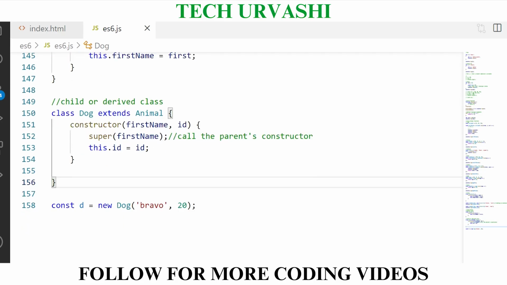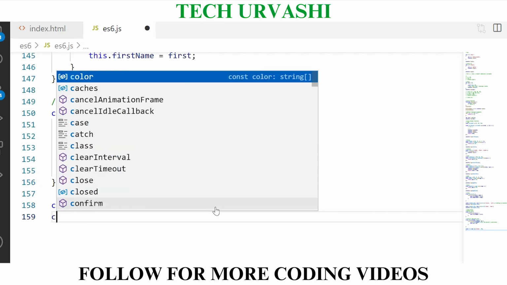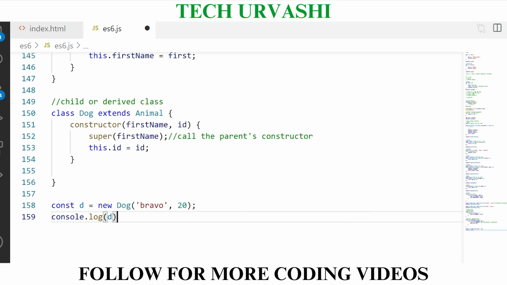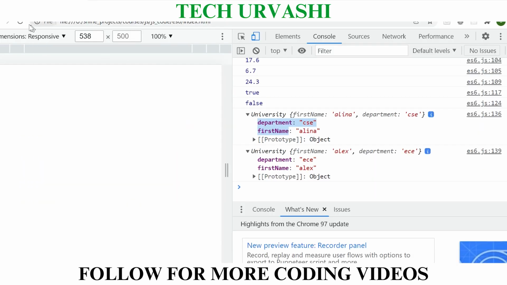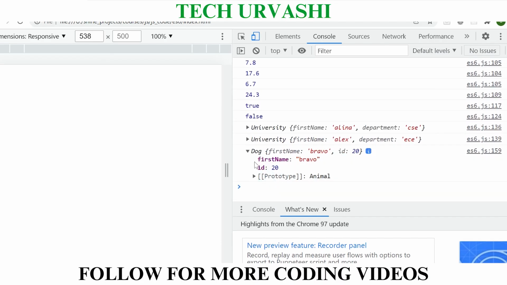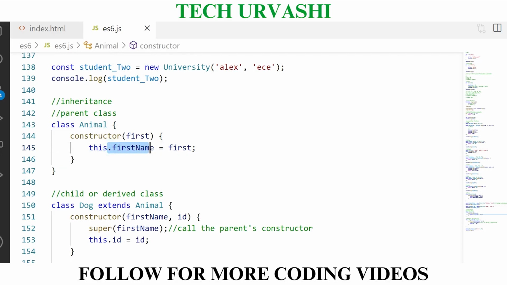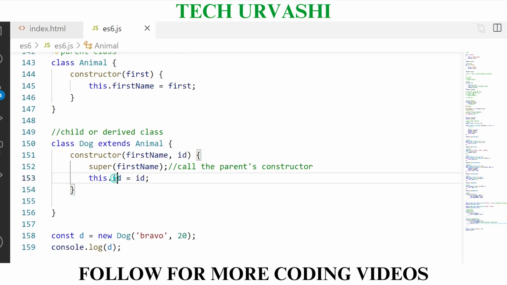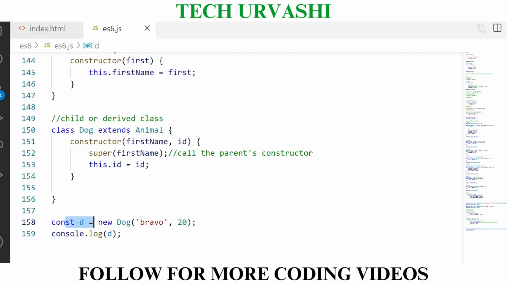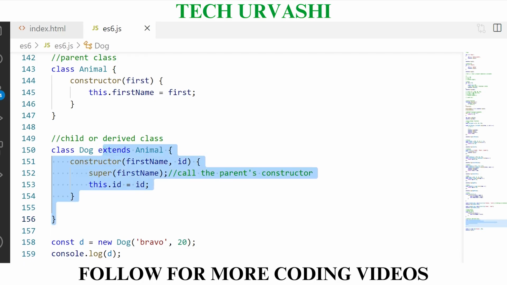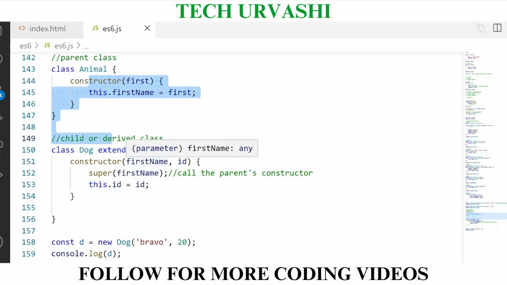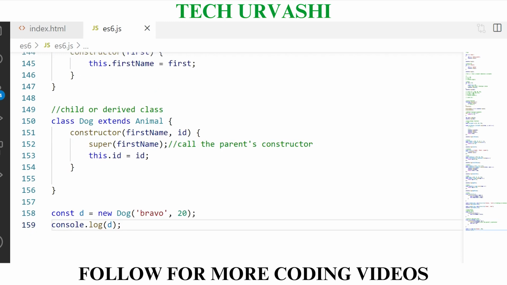So now if I try to do console.log of d, let's see the output. I can see d will have first name as well as the ID, irrespective of the fact that first name belongs to the parent class. Here I can clearly see first name is the property of the parent class and ID is the property of the dog class, that is a child. Still, d, that is the object, is able to access both the parent's and the child's properties and methods. So this is the advantage of using inheritance.